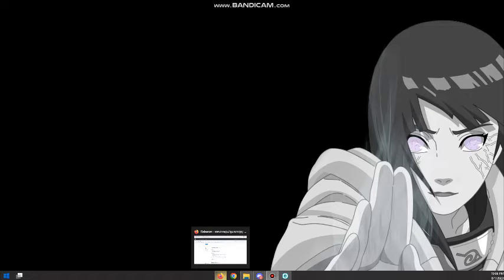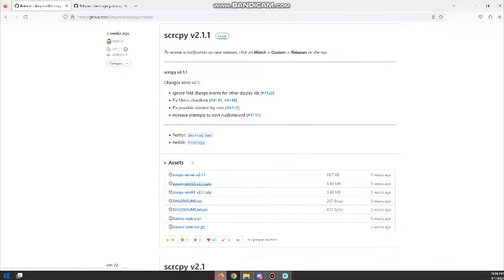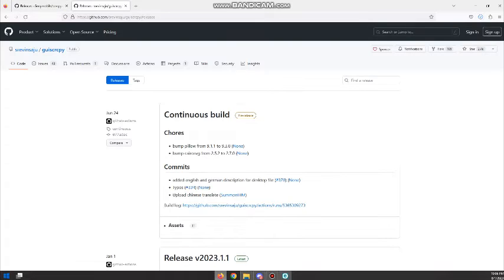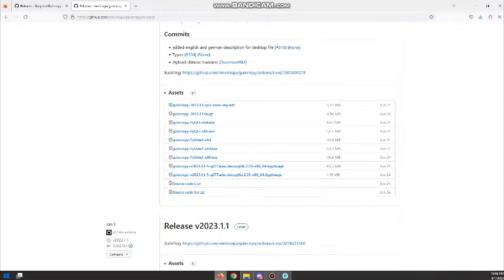First, we need two applications. One is called Source Copy, the other one is called GUI Source Copy. I'll link them both in the description below. And so you have to download this Win64 zip file, and go to GUI Source Copy and pick this assets and download this PyQT5x64x.